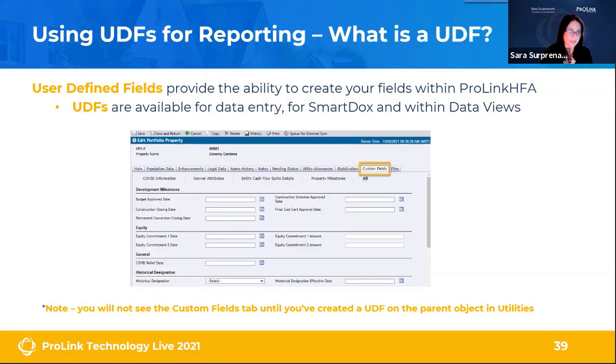So you can create these if the object exists in ProLinkHFA, and I'll show you how you know if it exists or not. You can use them in smart docs, and you can use them in data views as well. And in workflow also, which again is another session, but workflows are pretty cool. Now, you won't see the custom fields tab on any object until you've actually added a user-defined field to the object in utilities, which we're going to go over real quick. So if you put in a ticket saying, I don't have UDFs for this, it's more likely than not because you haven't added one, or it doesn't exist yet.